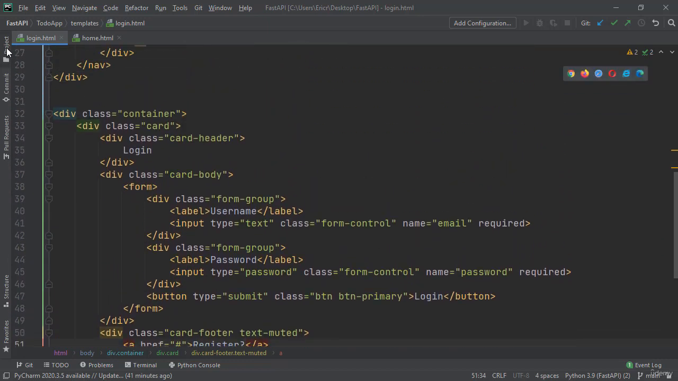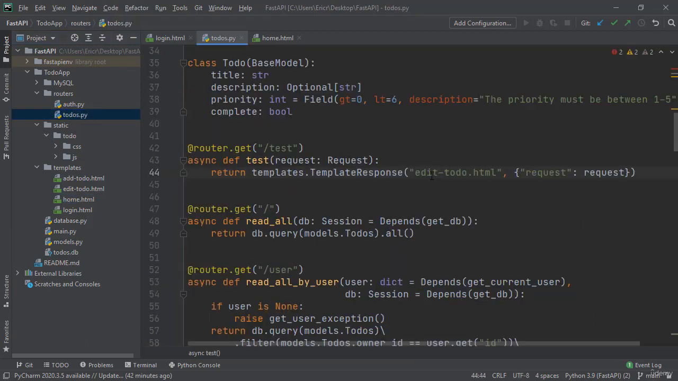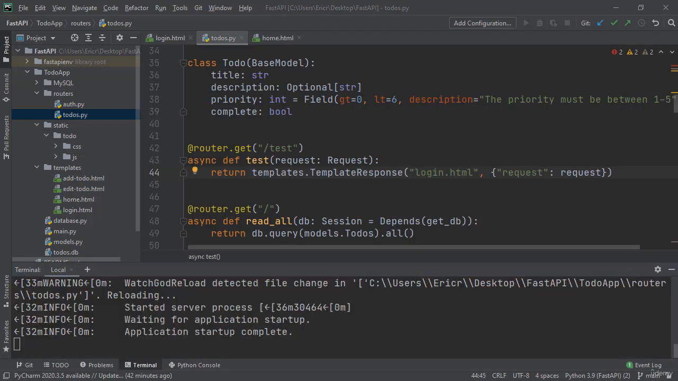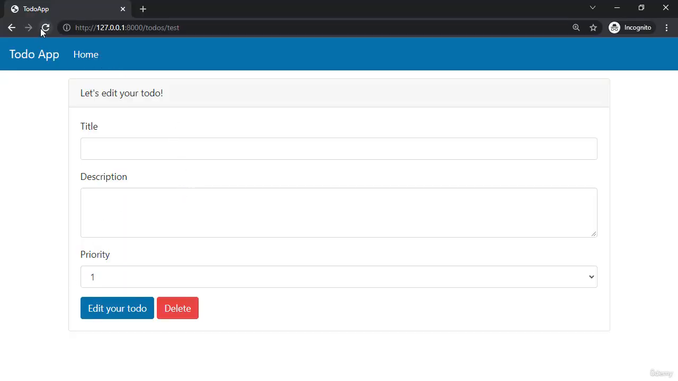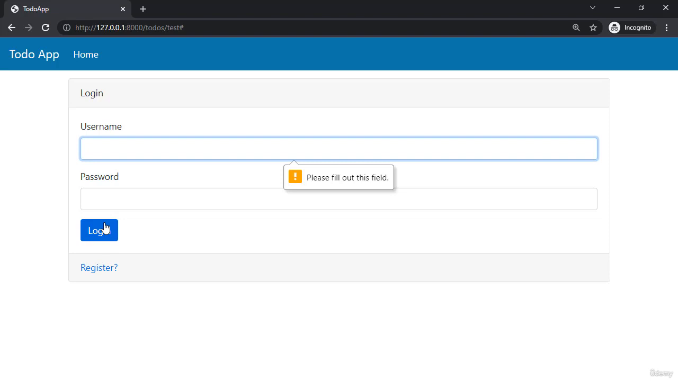All right, let's save the file, go back to our projects todos.py file, and switch edit to do to login. Save, make sure our server is running, and let's go back to our application and refresh. Here we can see our login page. We're going to have our username, our password, login, and then we'll have this register button at the bottom to be able to go to our register page where users are going to be able to sign up.